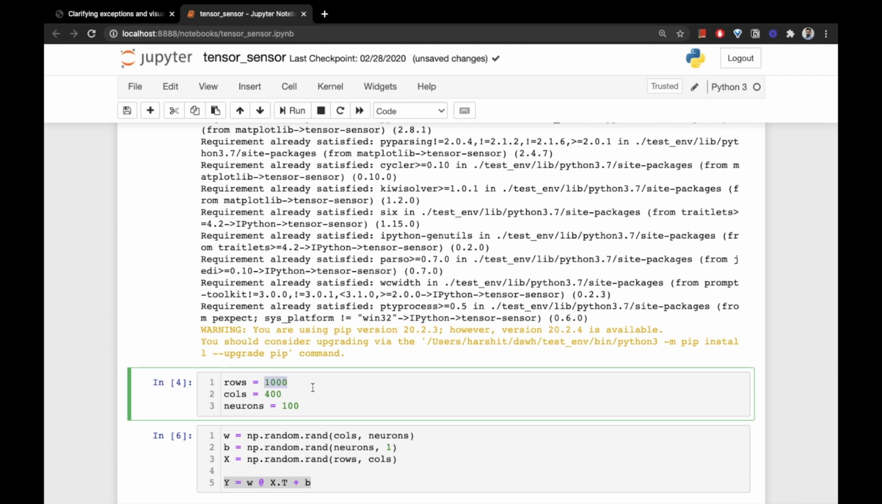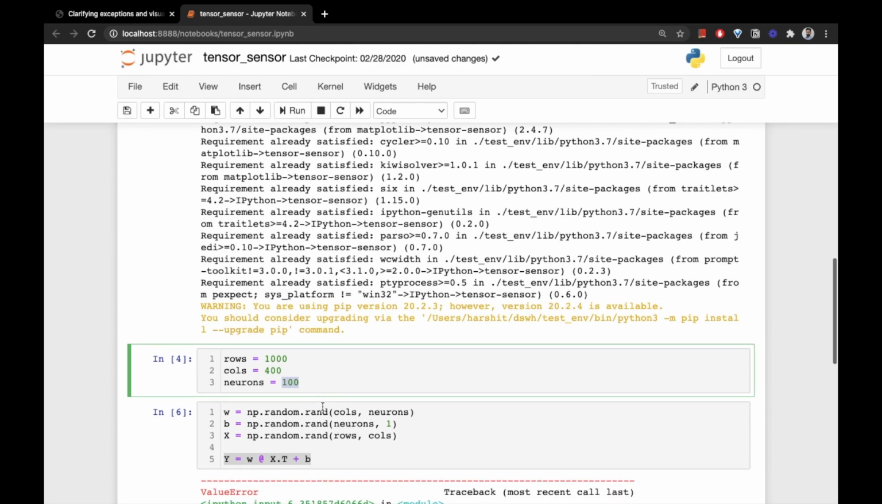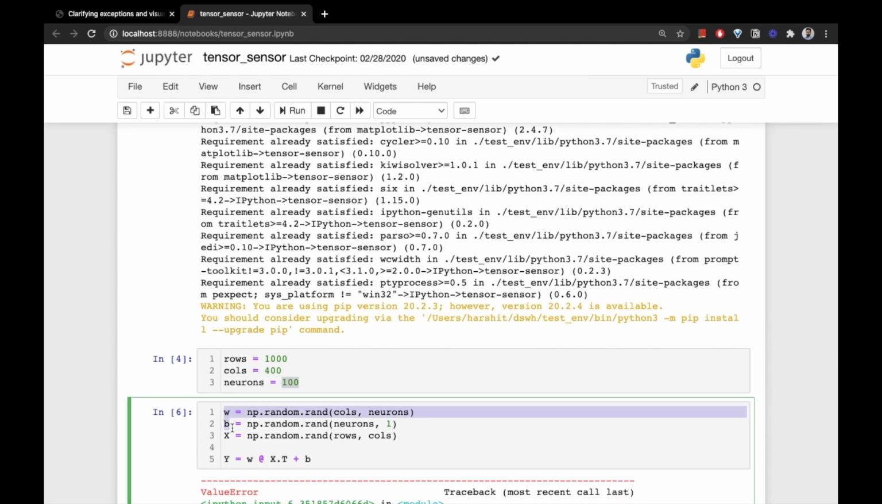Here, rows is, let's say, the number of instances. Columns is the number of features, and then there are, let's say, 100 neurons. I've created weights, biases, and this is my X, the feature set, and the Y, the target variable. Weights I have created using some random numbers for the features for each of those neurons. So this would be my weight matrix. This would be my biases, again one dimensional, and then I have created my X, which is my feature set matrix.